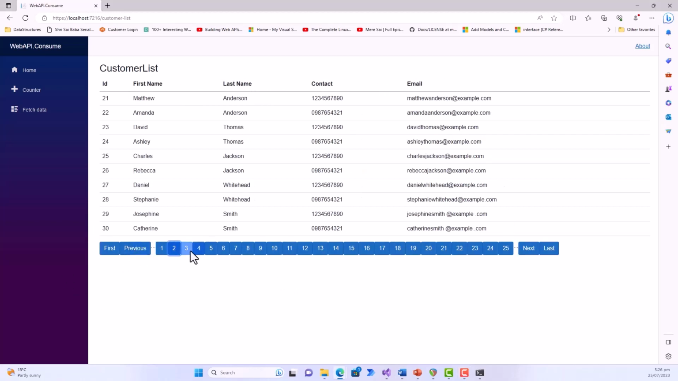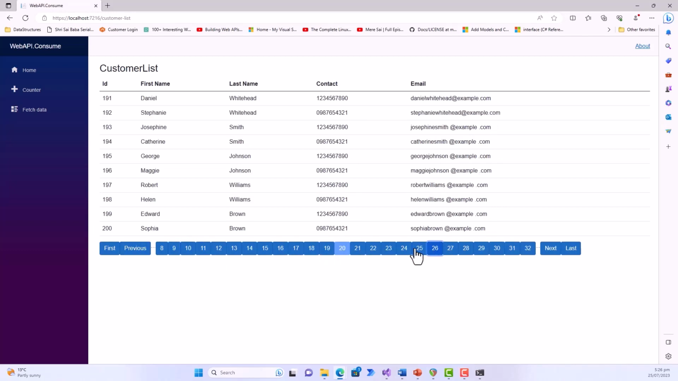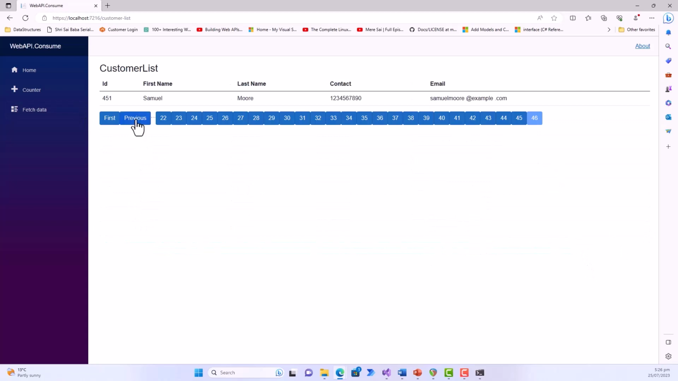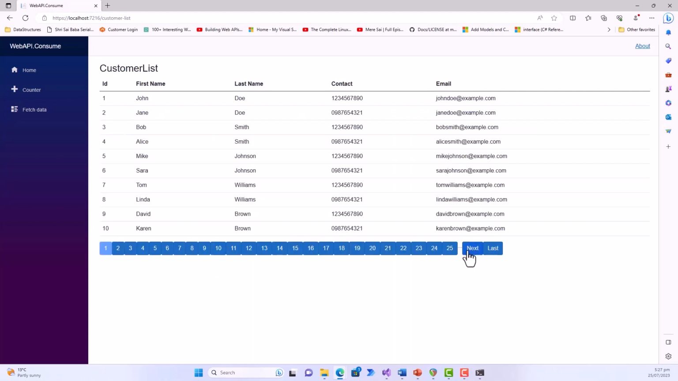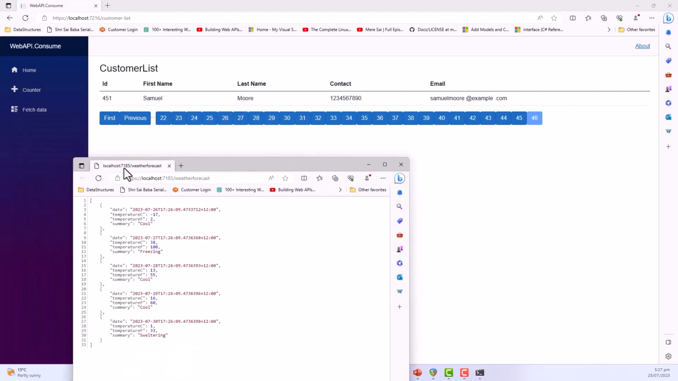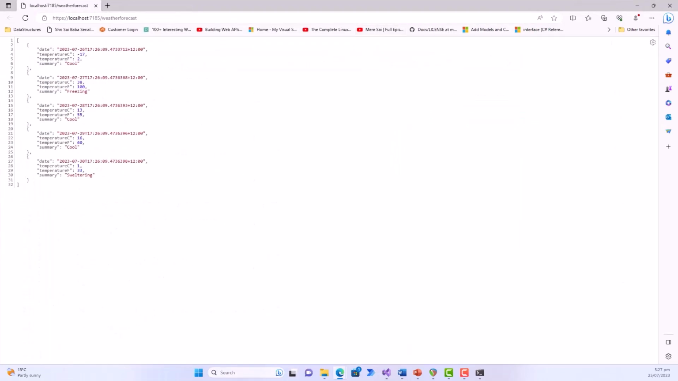You can go to the second page, third page, fourth page, or any intermediate page, page 20, page 28. See the records, and then you can go to the last page. This is absolutely the last page. You can go to the first page, and there is no previous page because we are on the first page, and on the last page there is no next page. So everything is working as per expectation, and let me show you that the web API project was also running, so both have to run simultaneously as I showed you.